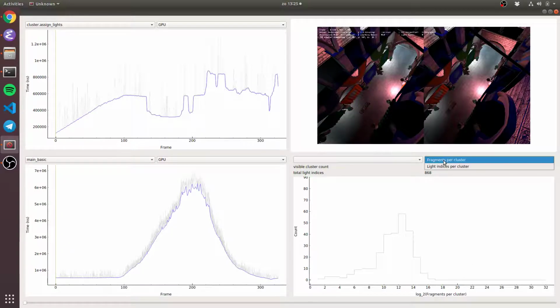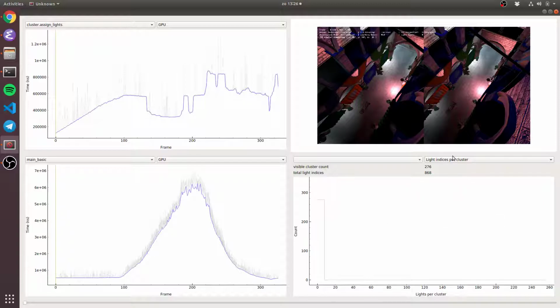whatever. A more interesting one maybe is the light indices per cluster. This one is not logarithmic. This is just the actual number of light indices used per cluster in a histogram. I'm sorry. So let's go over this simulation that I've done.